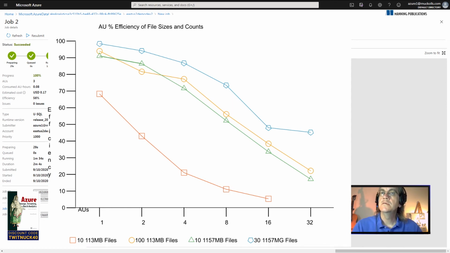The efficiency drops more slowly from 2 to 4 AUs, and then it drops quite a bit once you start running 8 and 16 because it's just not enough data and not enough files to justify using that many AUs or parallel nodes in your cluster for processing.